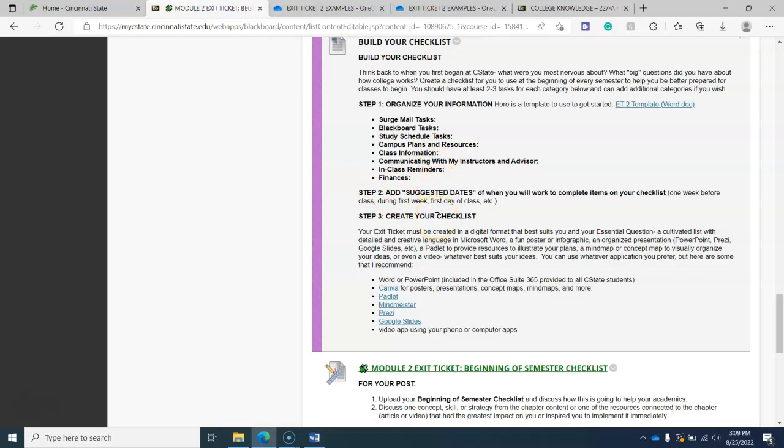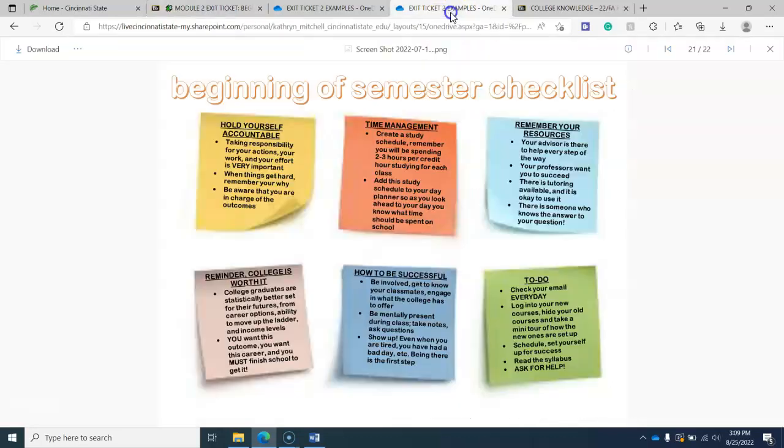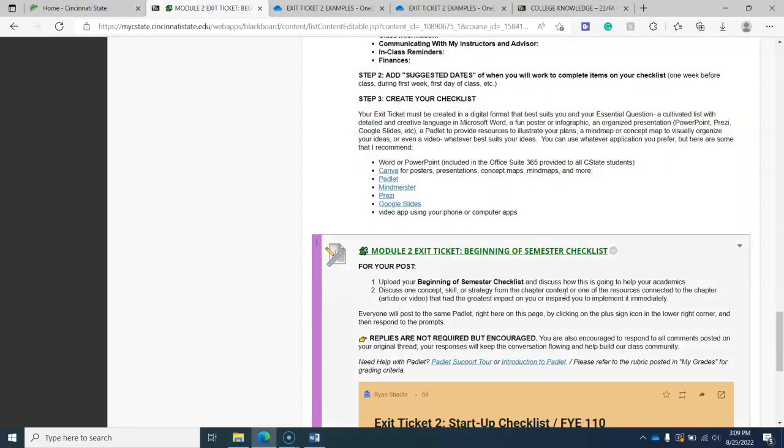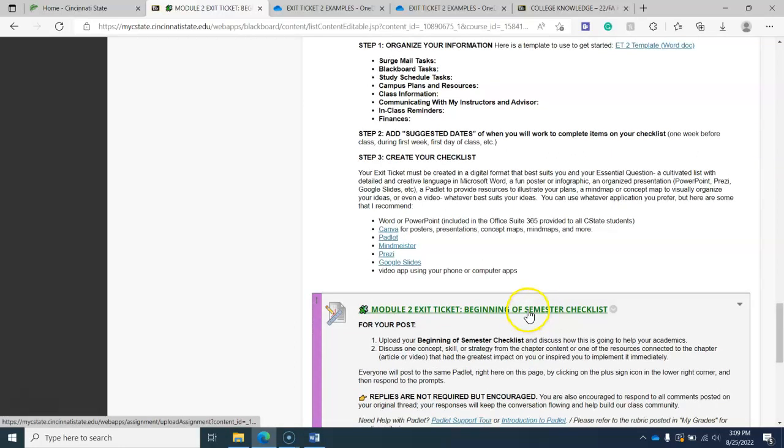And again, you can use the Word template, or you can spice it up and use a different program in order to make it something that gives you creative freedom. So when you finish your checklist, be sure to save it on your computer. And now you're just about ready to submit. So let's click on the link.